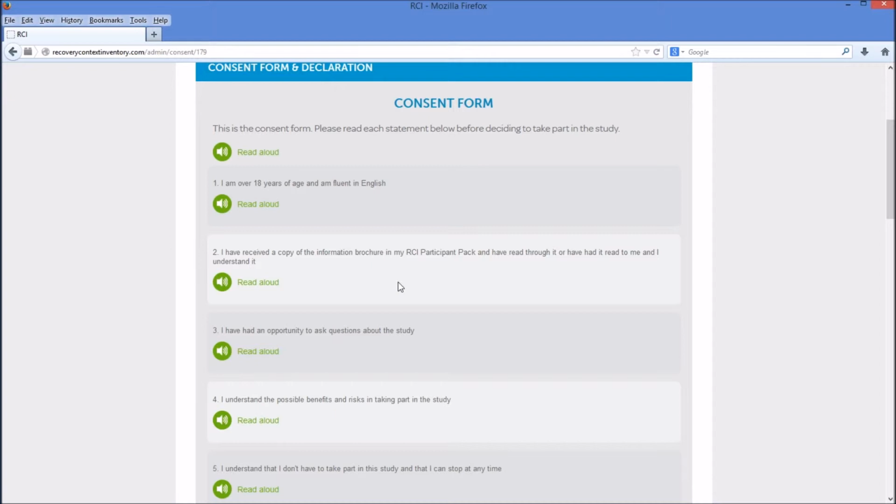If you need support with reading parts of the RCI, you could use these Read Aloud buttons here. These buttons are designed to read out the different parts of the consent form, and they also appear throughout the RCI itself. Each Read Aloud button will appear with this symbol. Sometimes in the RCI, the words Read Aloud won't appear, but this symbol will always appear. So, for example, when I click on this Read Aloud option, you'll hear the statement read aloud.